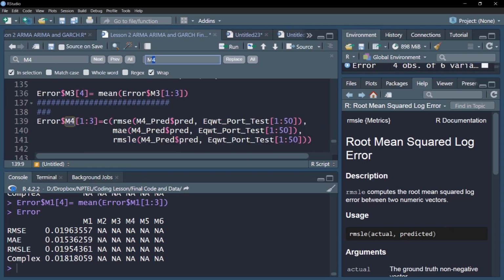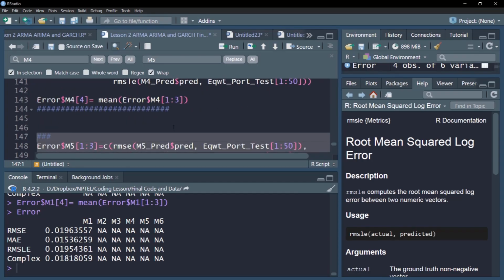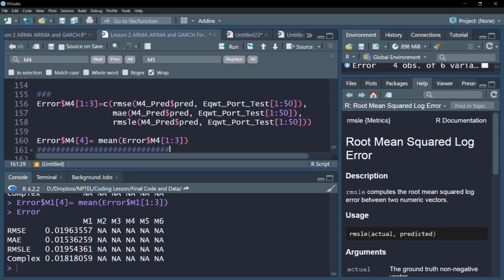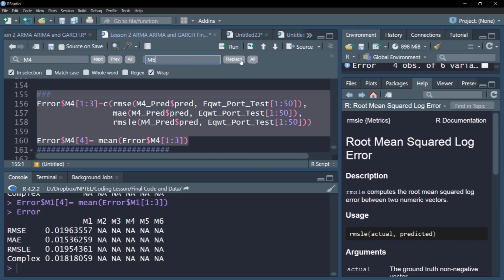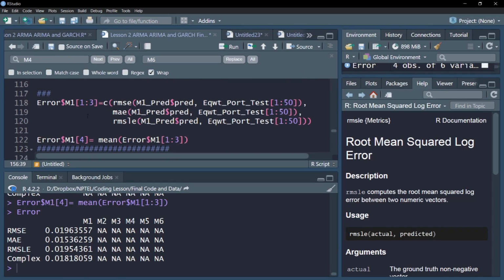4 with 5 now. So every time I'm replacing this L5, then lastly 6. So we have now replaced all 6. The next step is to run these commands. Let's run them again. So starting with 1, I'll run them again.